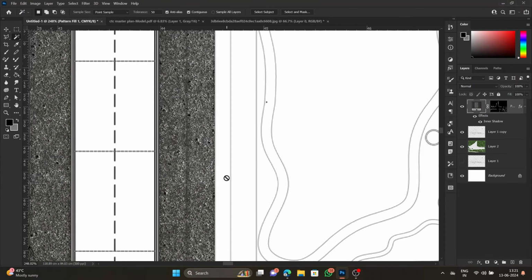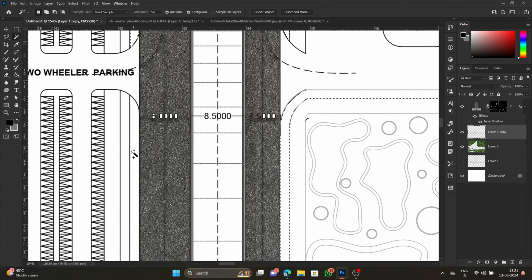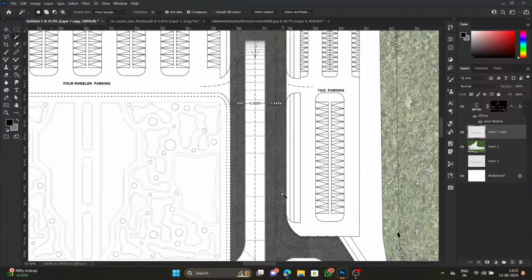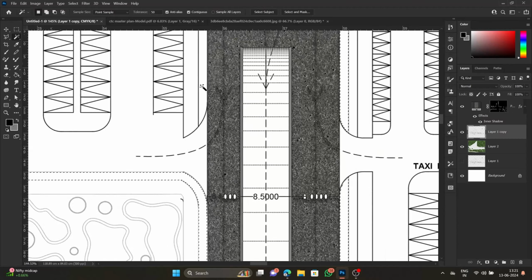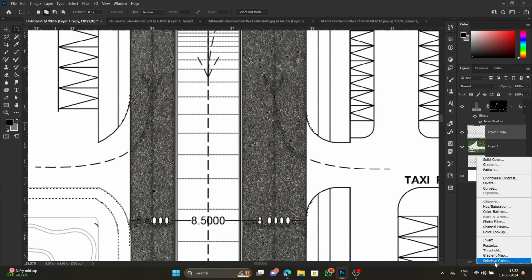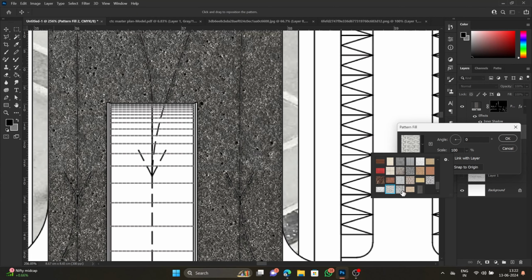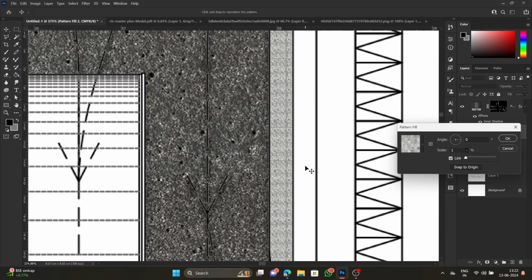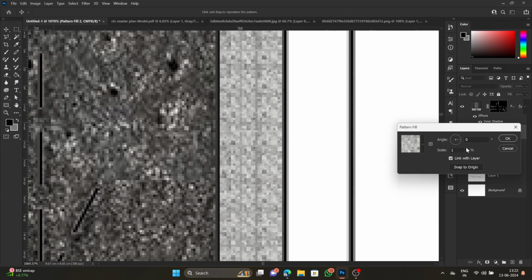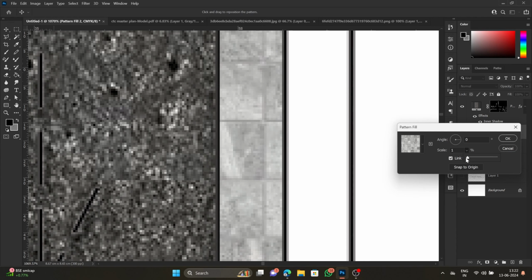Now I am selecting the pedestrian walkway. Now let's add the pattern to it. So I have already loaded some patterns. Just scale the floor pattern so it fits the selected area.